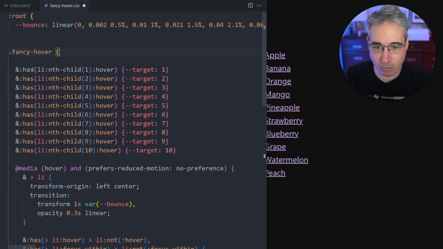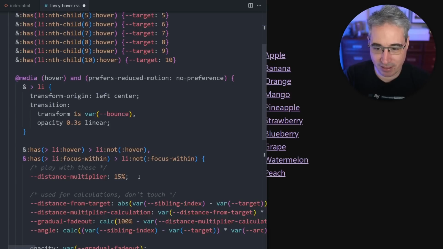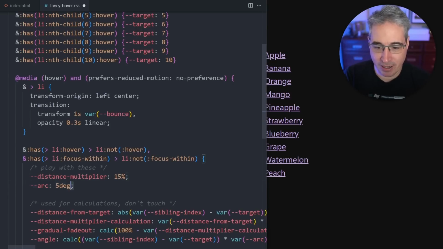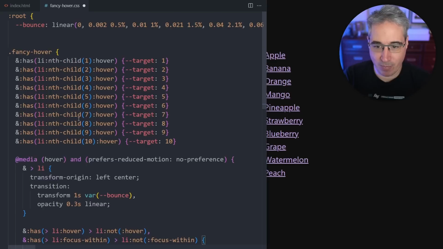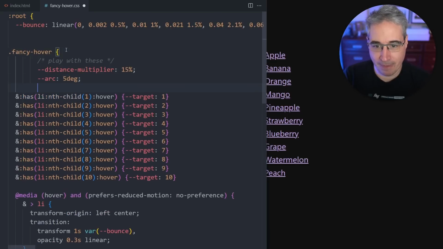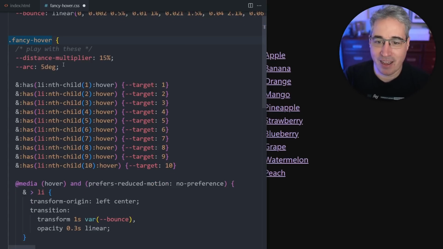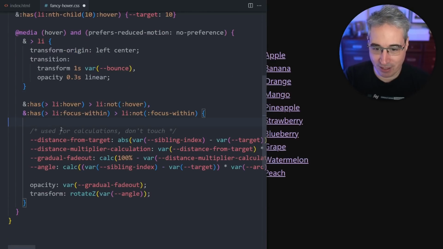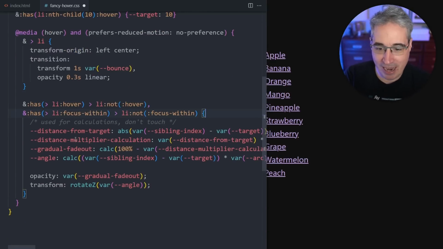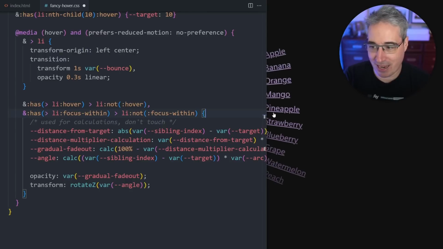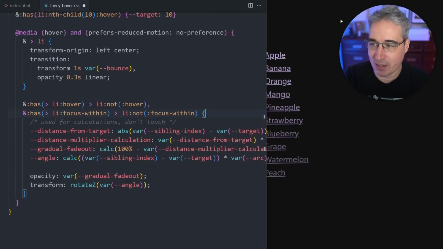So the arc I'd probably, just because we have this here, I'd probably put the arc with that. And then both of these actually maybe would come here. Right? Because these are the things you want someone to play with. They look at the fancy hover, they can play with that. And then we could come down here and it's sort of like, don't touch this. This is all the hands-off stuff that's going to make the effect actually do what it's doing.